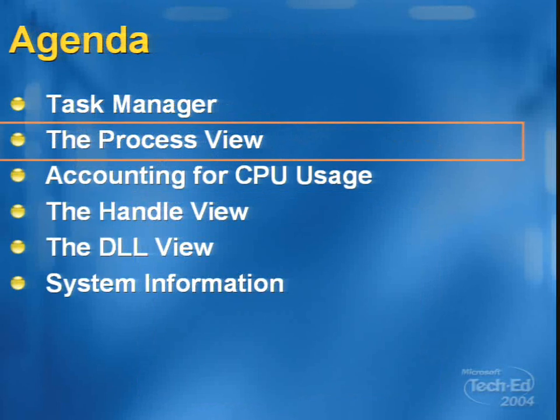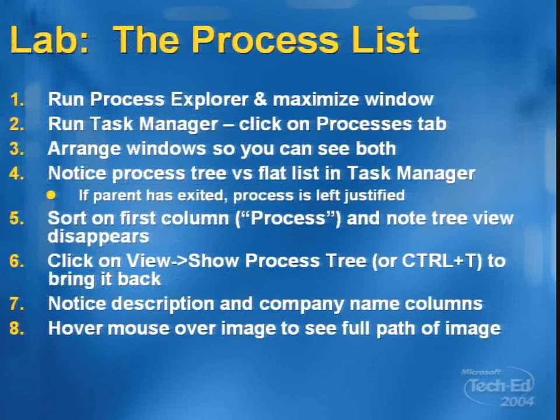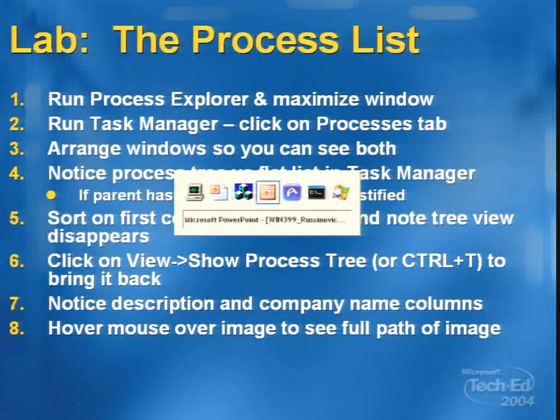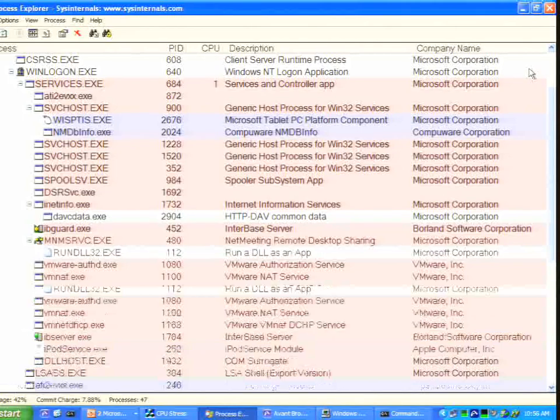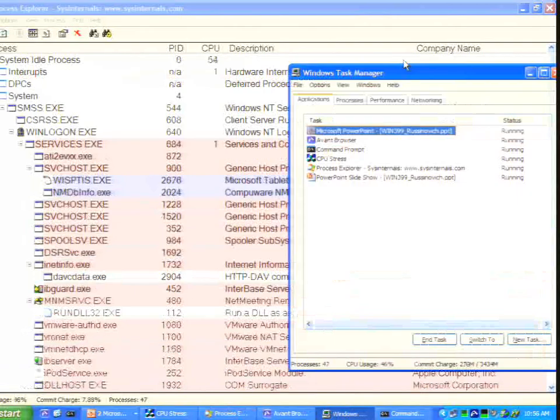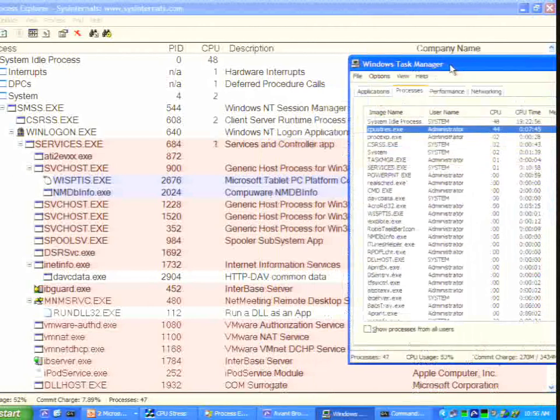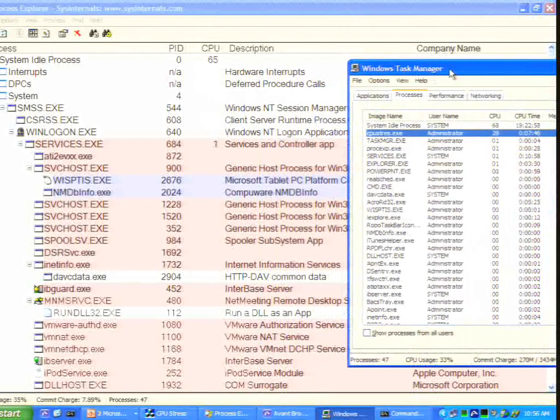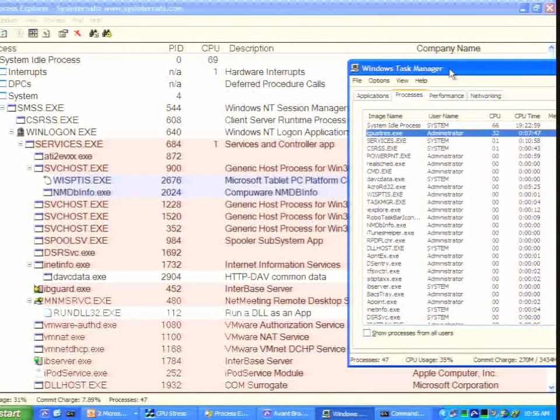So let's take a look now at the things that Process Explorer shows you that help you identify the purpose of an image. And if we put this side by side with Task Manager, you can immediately see some obvious differences between the Process View in Task Manager and the Process View in Process Explorer. One of the most obvious things is this kind of indenting that you've got going on over here on the left. The indenting reflects the process tree.